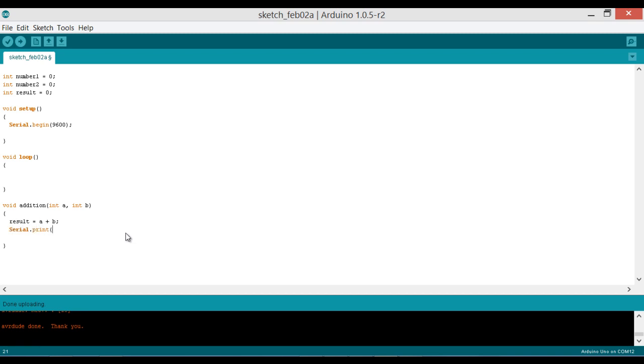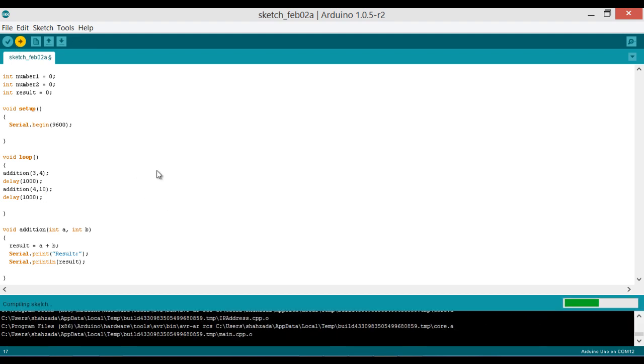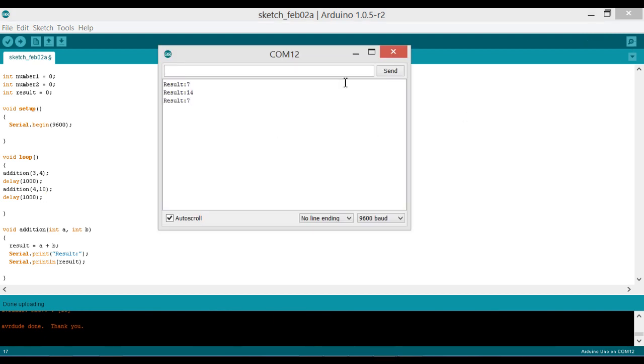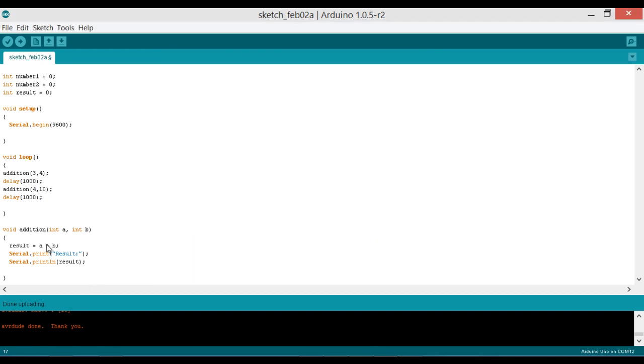Now we'll simply call this function. Addition, and I want to add 3 and 4. Delay 1000. Addition 4 and 10, delay 1000. So see how easy it is. Let's upload this. Open the serial monitor. 7 and 14. See how easy it is. There is no repetition of code, as you can see.